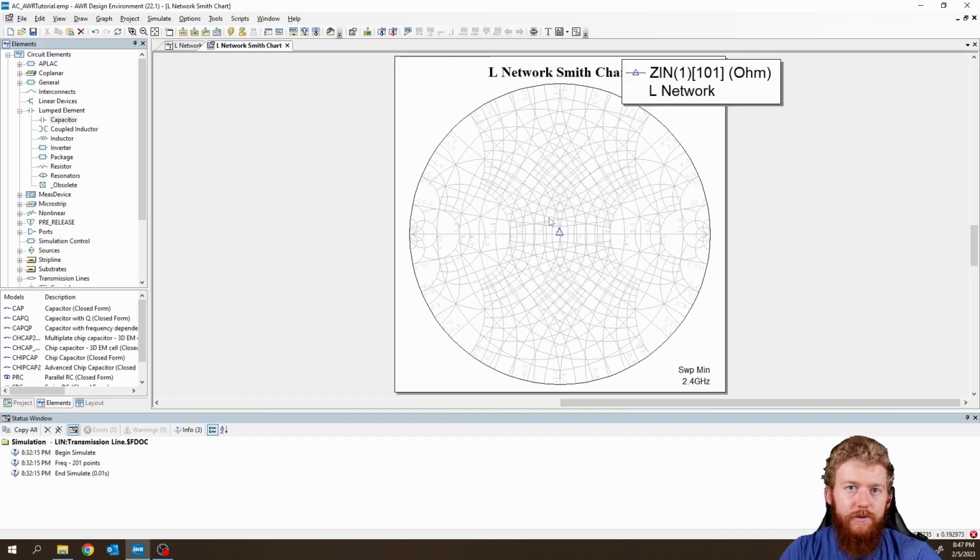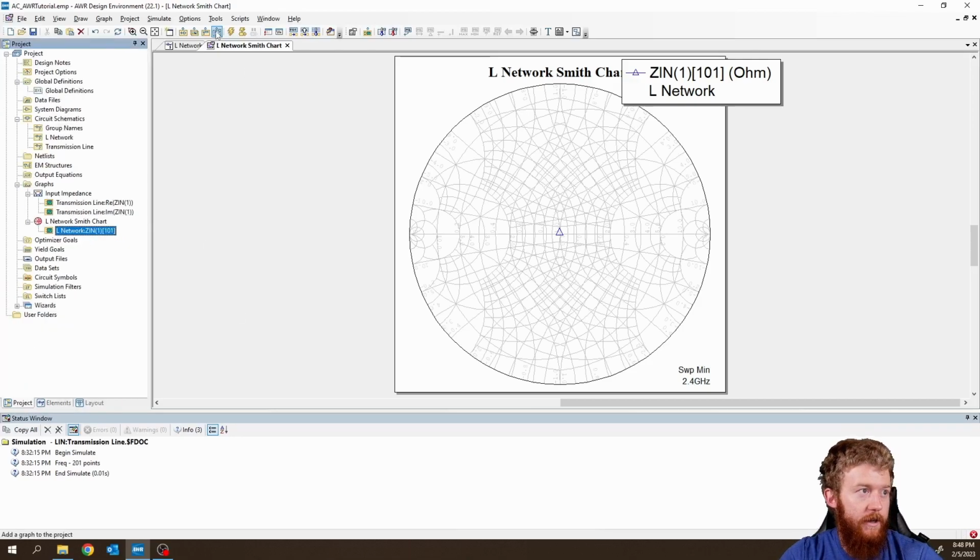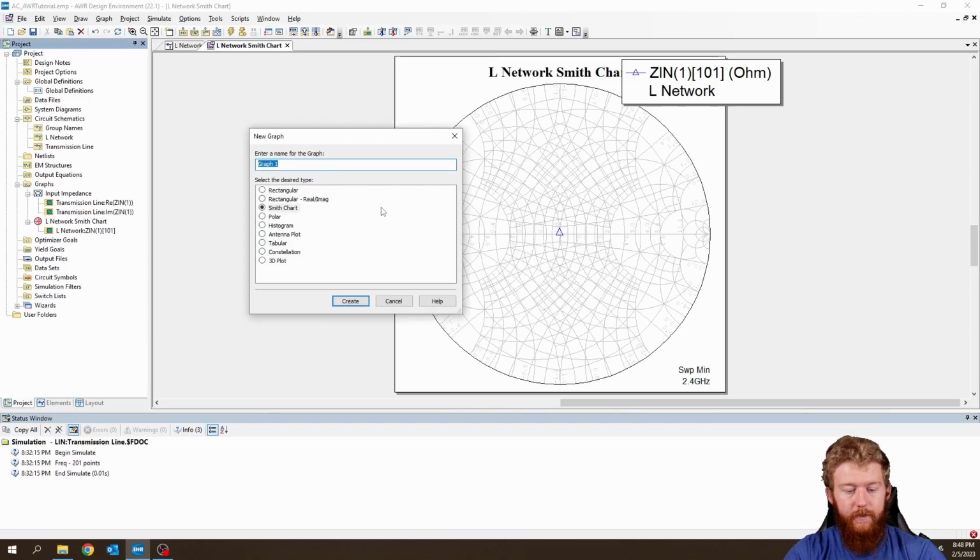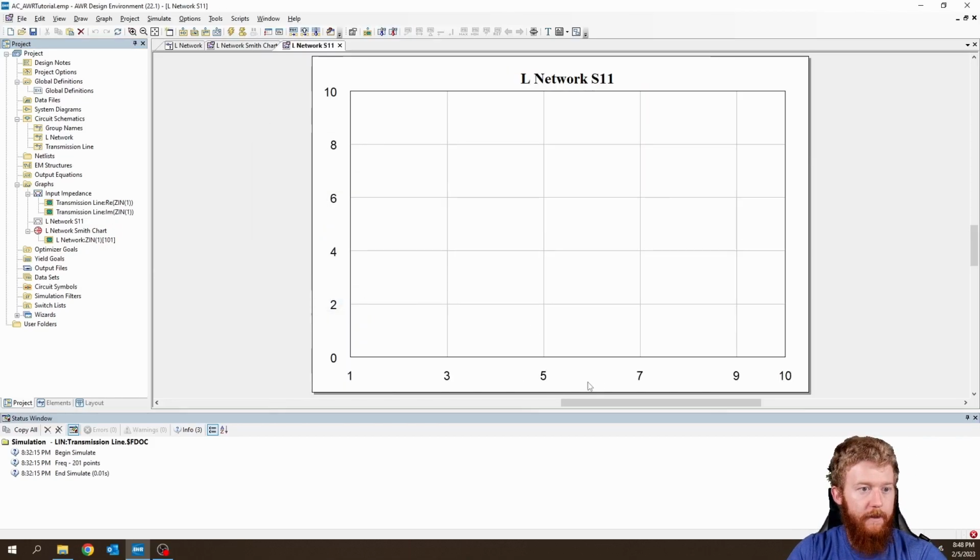Now, if we want to see this result in a different way versus just on a Smith chart, we can make a rectangular graph to see the input reflection for this matching network, to see how broadband of a match it is. So the way that we can do that, if we go back to our project, we could add a new graph. Let's make this one L network S11. We don't want it to be on a Smith chart. We want it to be on a rectangular graph. We're going to create it.